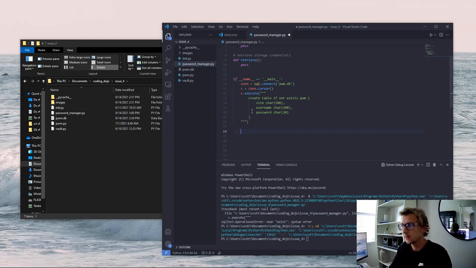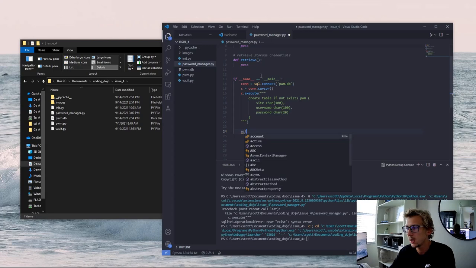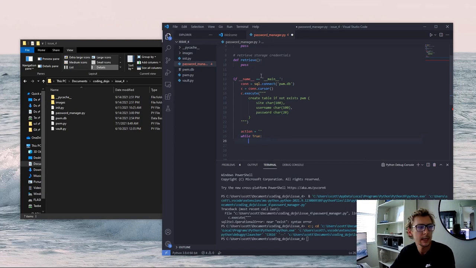Next thing we're going to do is just basically loop through a user input dialog for them to be able to either add, retrieve, or edit and delete. So we'll add the availability, but we won't add the features in this video. So we'll do that in the next video, but first we'll just do the add and retrieve. So our action is going to be blank, and then we're going to just do a while true loop. And then what we're going to do is get an input. So the action is going to be, actually we don't need that action there.